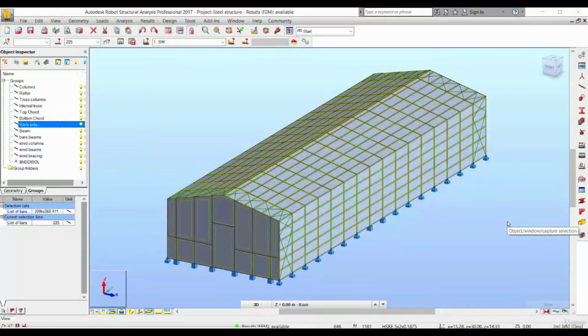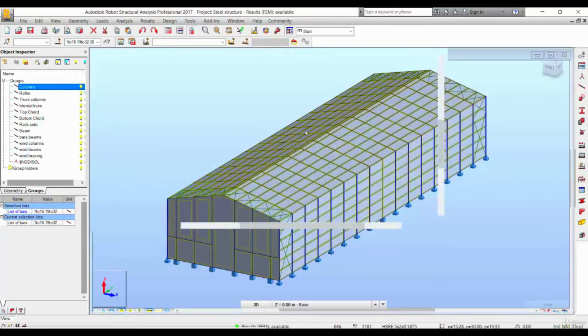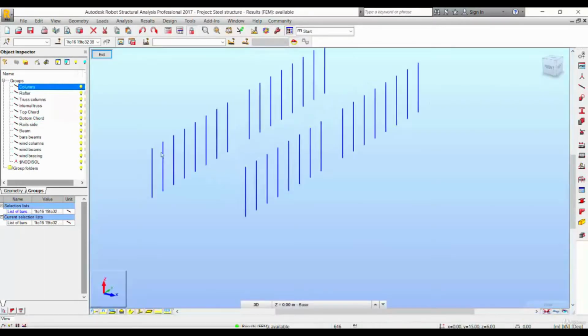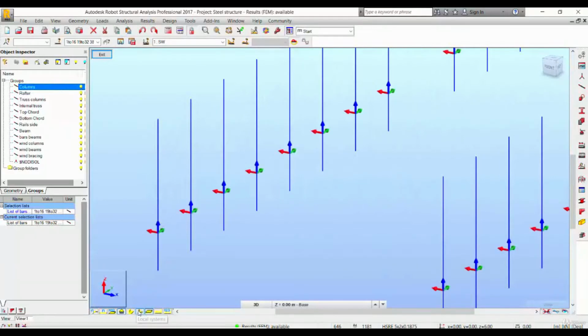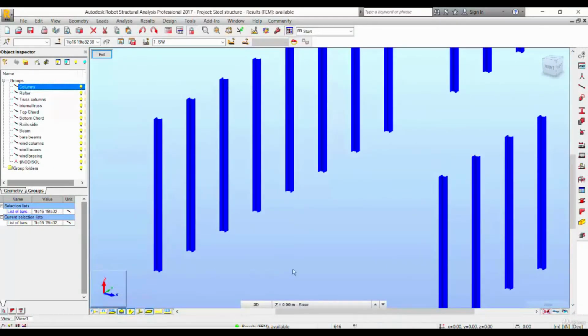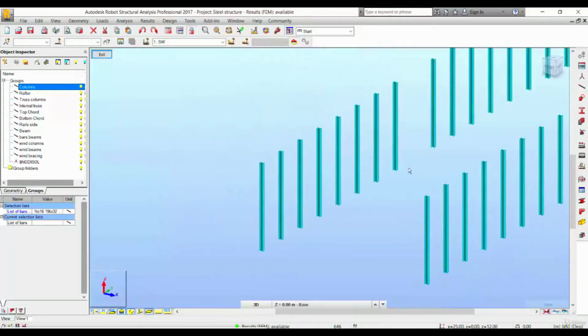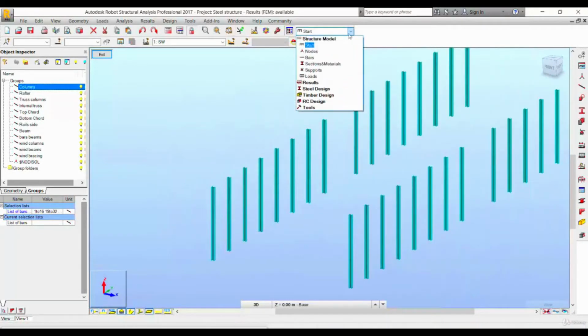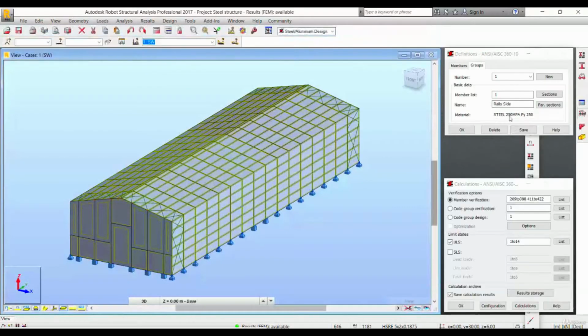Now in this lecture we want to design the columns. So first of all, let's for example select the columns here. We want to design these columns with the same method that we designed the rail side with. We can go to here, steel design, steel or aluminum design.